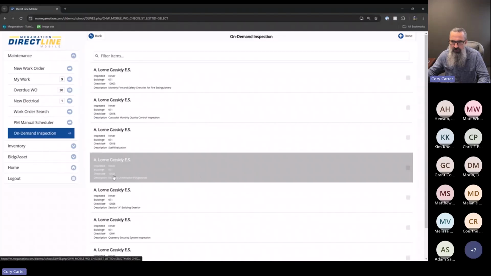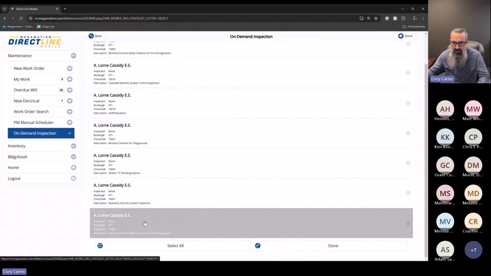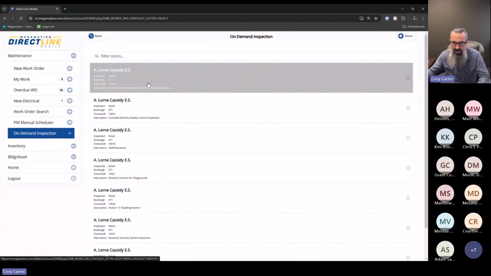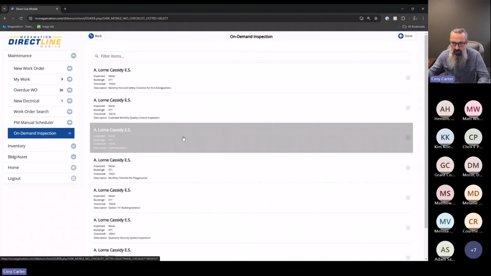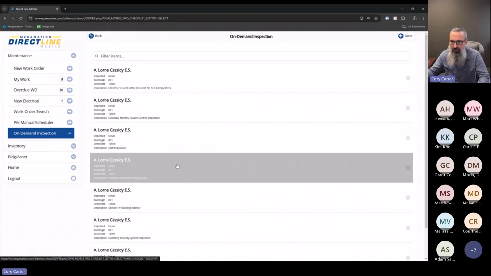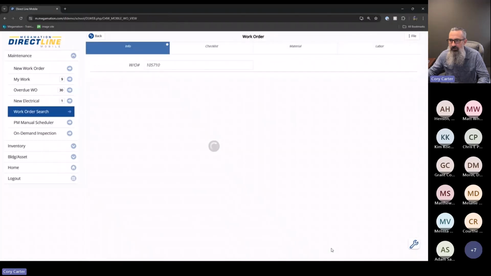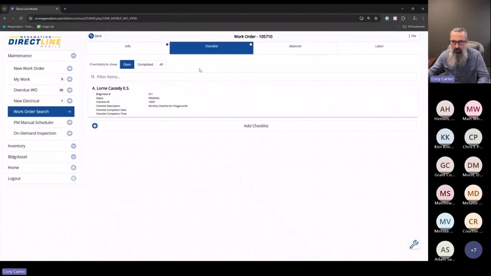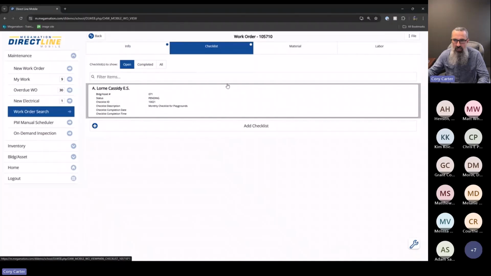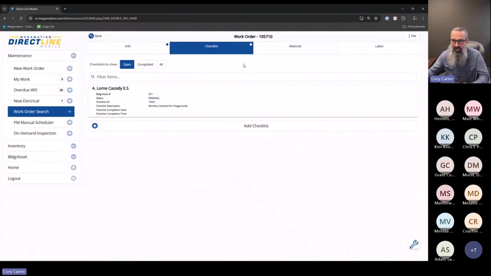And I'm going to go into the monthly checklist for playgrounds, right? These are all the on-demand inspections for Lorne Cassidy Elementary School. I'm going to do this monthly checklist for playgrounds. So I'm going to check that box and hit done, and it's going to generate a work order for me. So as quickly as that, I've now generated a work order, right?